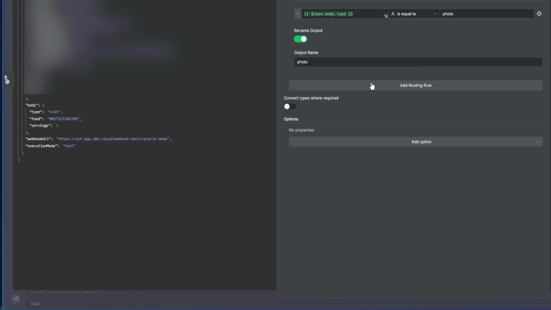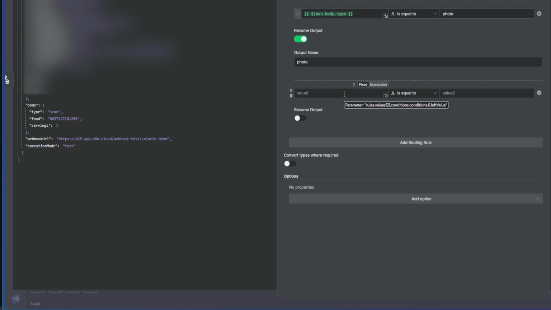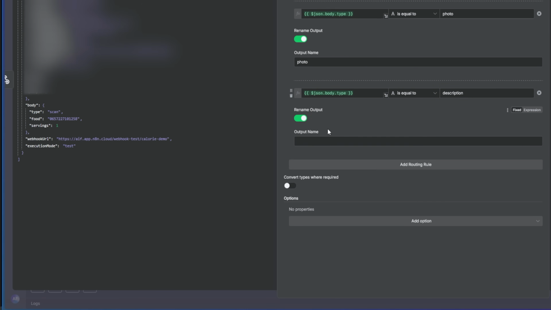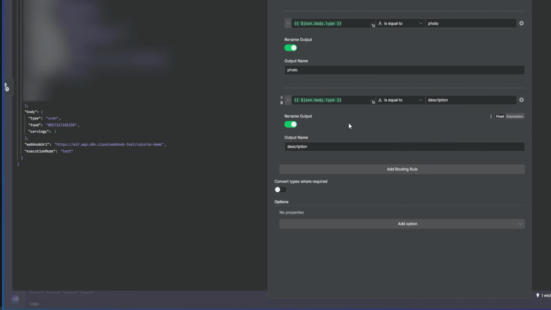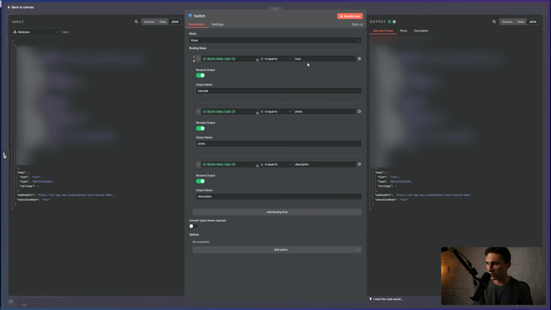And finally, we'll add one more routing rule, and this time this is going to be the route for the description. So we'll drag the type in once more, and for the value, I'm going to type in description, and we'll rename the output to description.